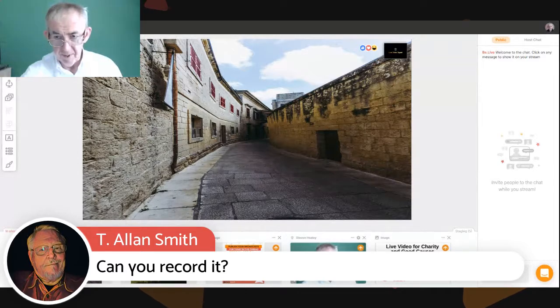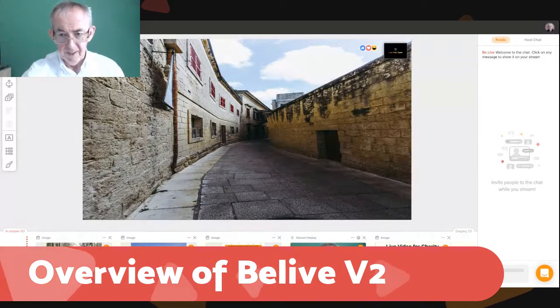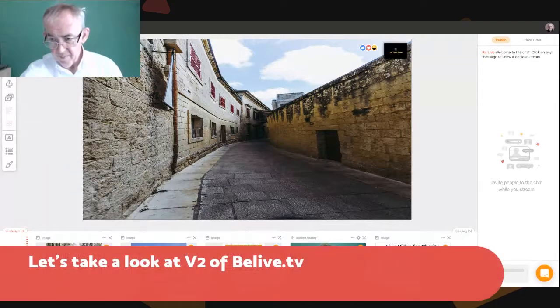And to remind everybody, this is an overview of Be.Live version 2. You can try it out now. I'll post a link afterwards, and you're welcome to test it. You're welcome to join the group which is testing it at the moment. It's due for public release when the signal is given. And we're taking a look at Be.Live version 2.